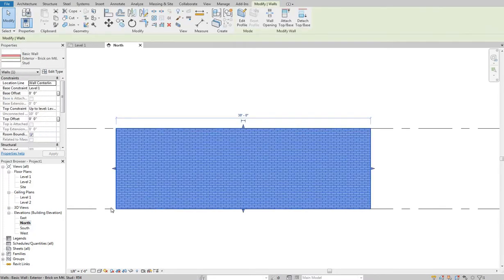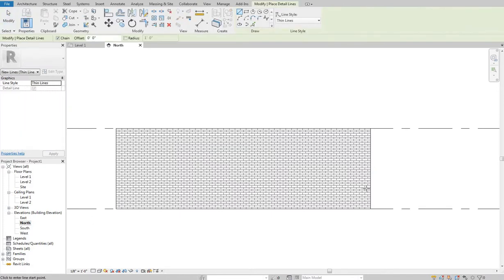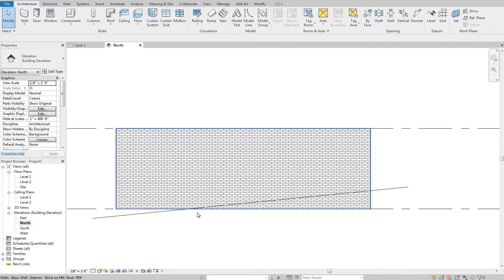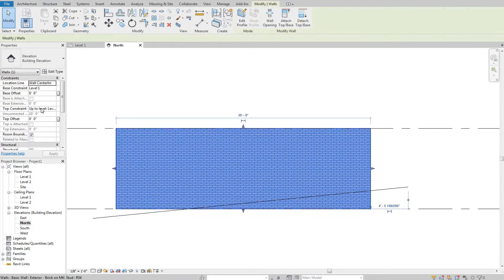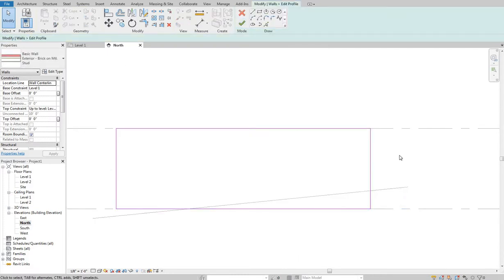Let's say I'm working on a project and my grade does something like this. I've got a sloping site and I need to step my foundation. Do I need to draw a wall every single time that it steps and then reconstrain the bottom? No, you don't have to. You can go into this edit profile.